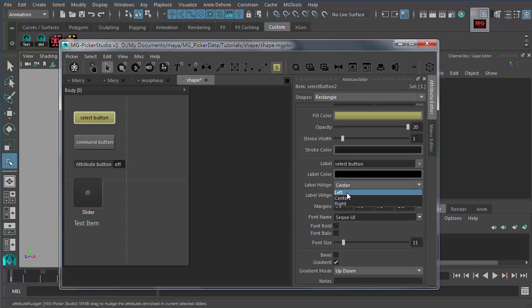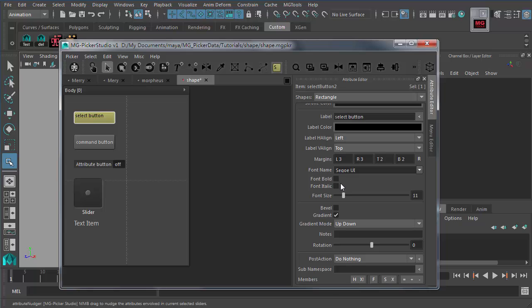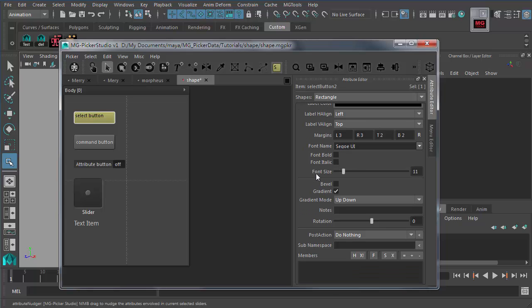But if you set the horizontal alignment to left, then the left margin will make sense. You can just tweak it to adjust the spacing between the label and the left side. Okay, so if you turn this to top, then suddenly the top margin makes sense. So based on this alignment, these parameters for margins can either make sense or make no sense. And there's a font name, the font bold, italic, it's pretty simple, and font size.